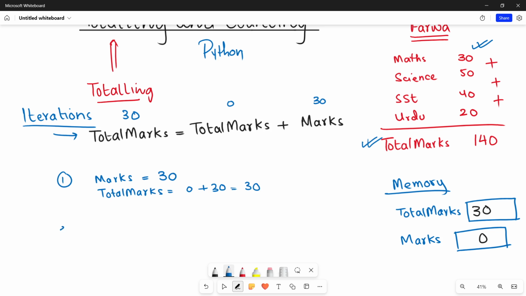Now for the second iteration, the marks that are being entered are 50. The science marks are entered by the user. So what will happen here? 30 was the previous value of total marks. 30 plus 50 becomes 80 now. So when you calculate total marks in the second iteration, it is 30 plus 50 and the new value is 80.